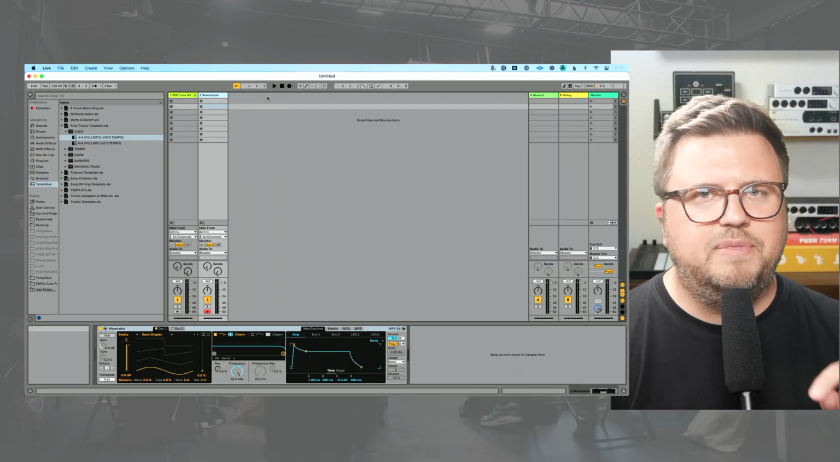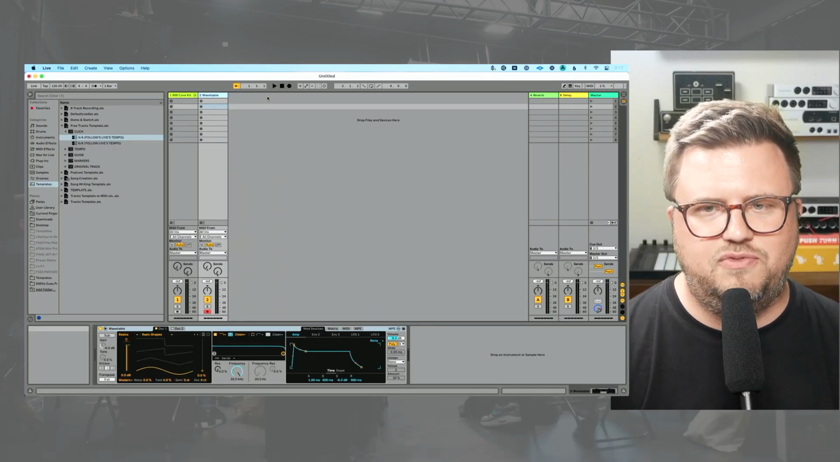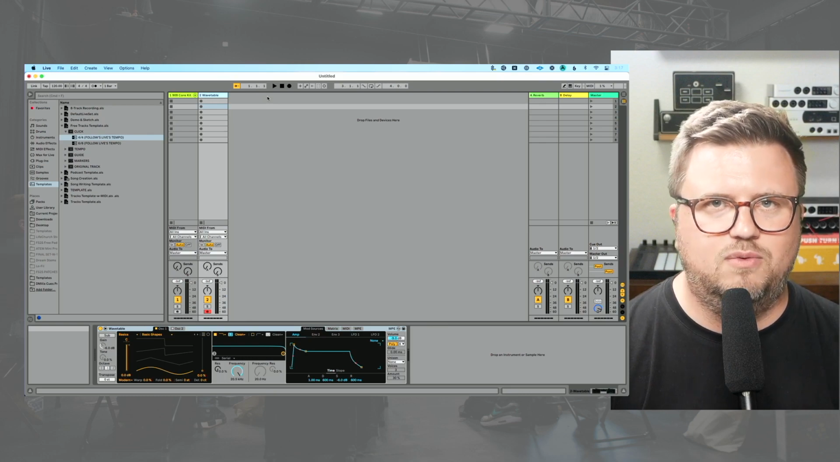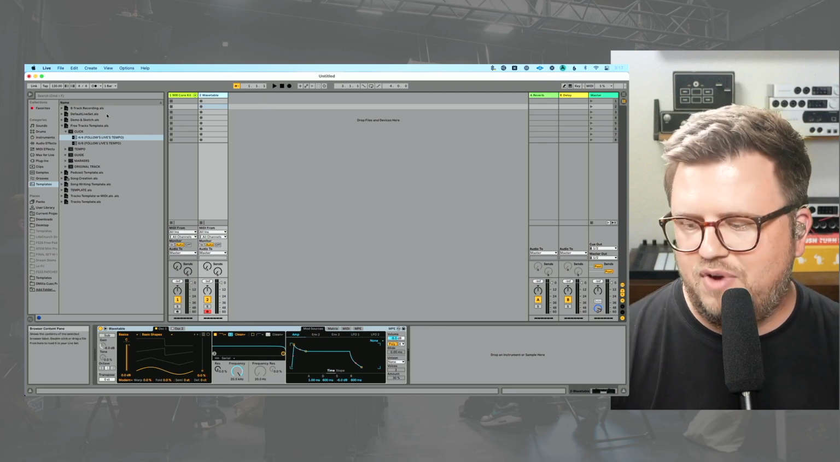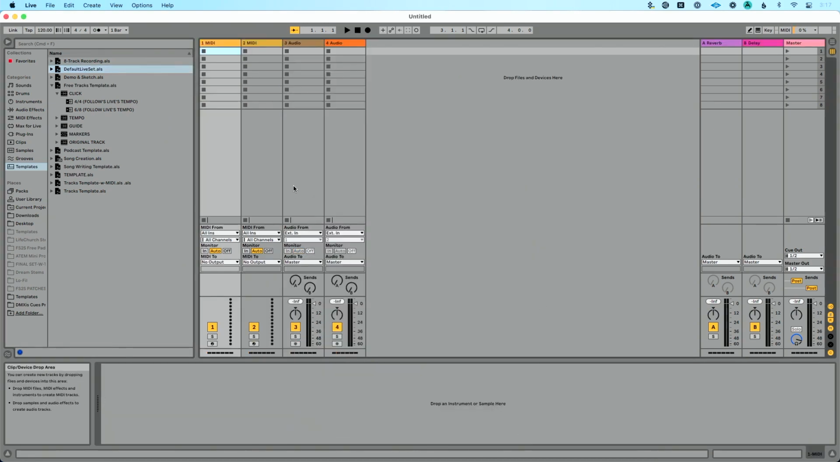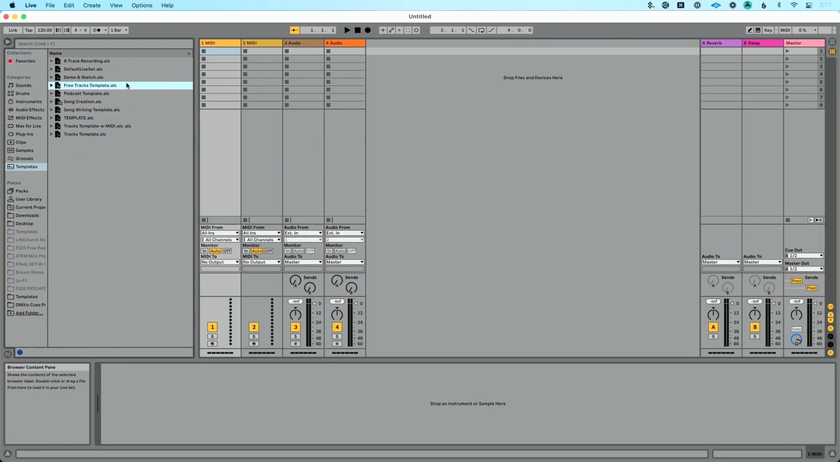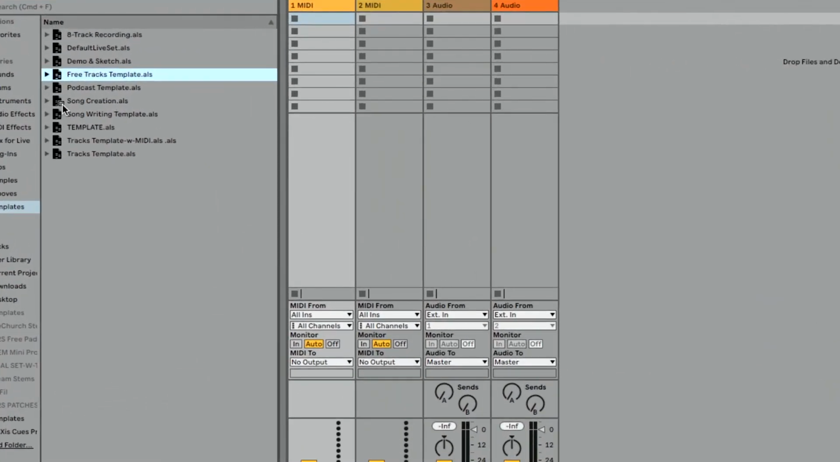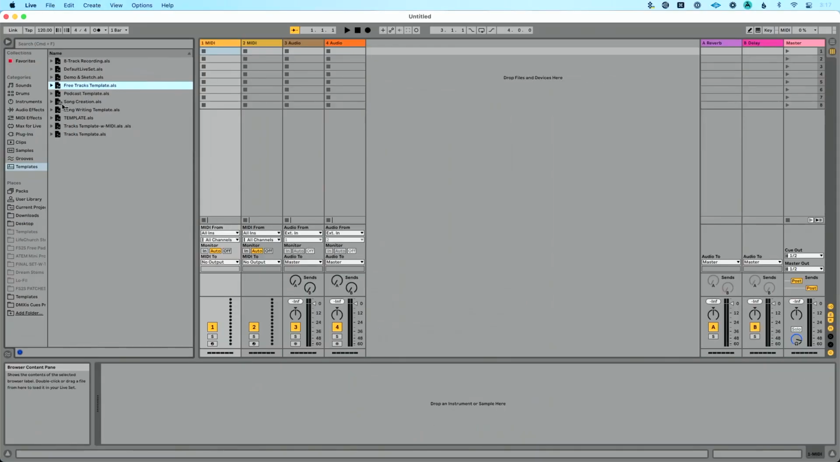Now, finally, let's talk about how to change our default template back to what it should be. So if I go here to default live set, I double click. Let's do don't save. This is what this template looked like by default, right? This is what I want to go back to. I want to get rid of this song creation template. You could tell that this is my default live set by this little checkbox here, right? That's next to it, which is a nice feature. But I want to go back to this.